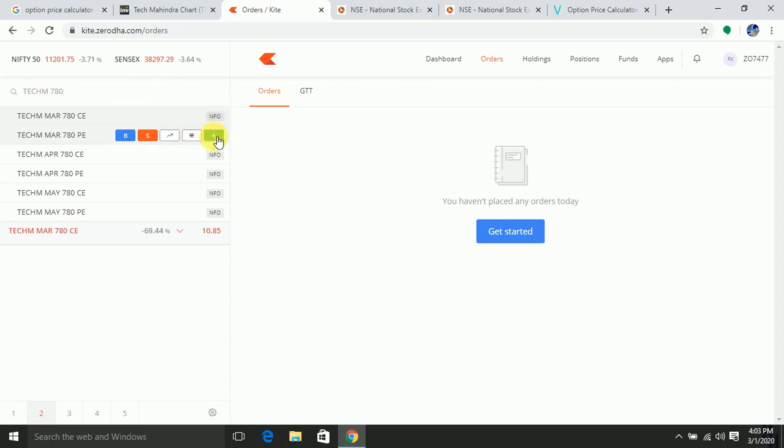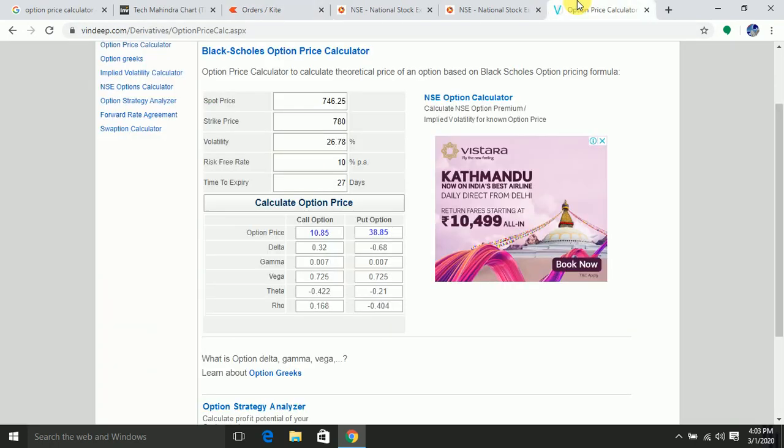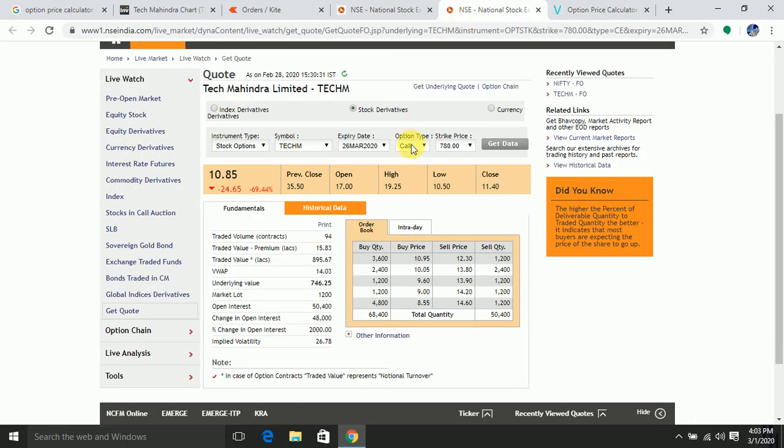780 put value. Suppose I add this. So you are finding this as 46.25. So you will find slight differences occurring. These are differences, but the difference is occurring because IV may be different. Okay, IV may be different. You can cross check here.